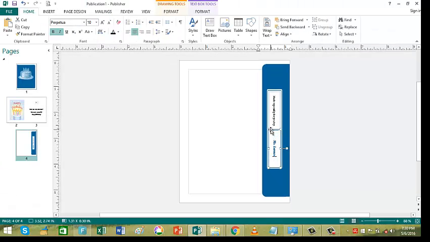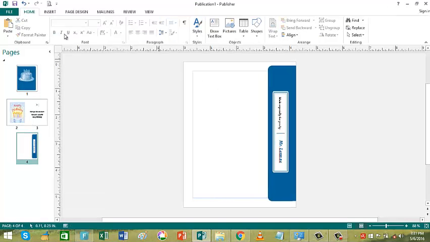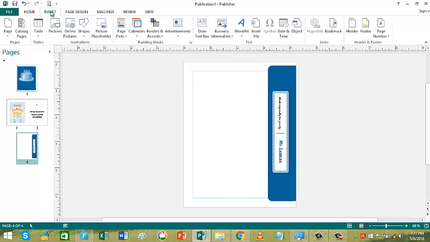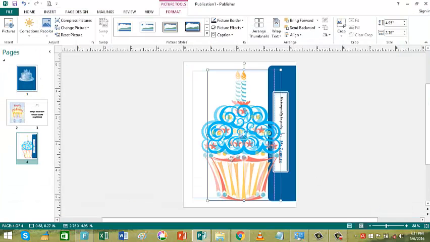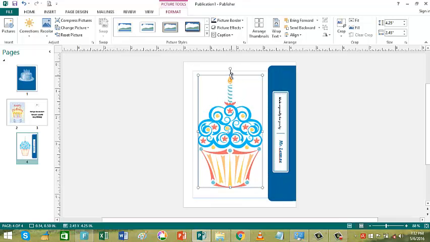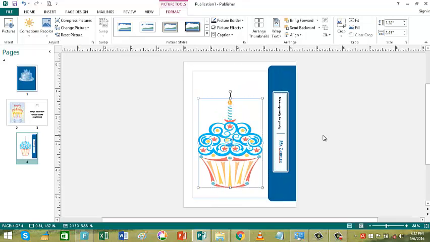I can also change the size and the style of the font if you like, or you can also add another picture. So let's go again to the insert tab, click pictures, and then look for the picture that you want to insert, like this, and adjust the size of your picture. So there you have it.